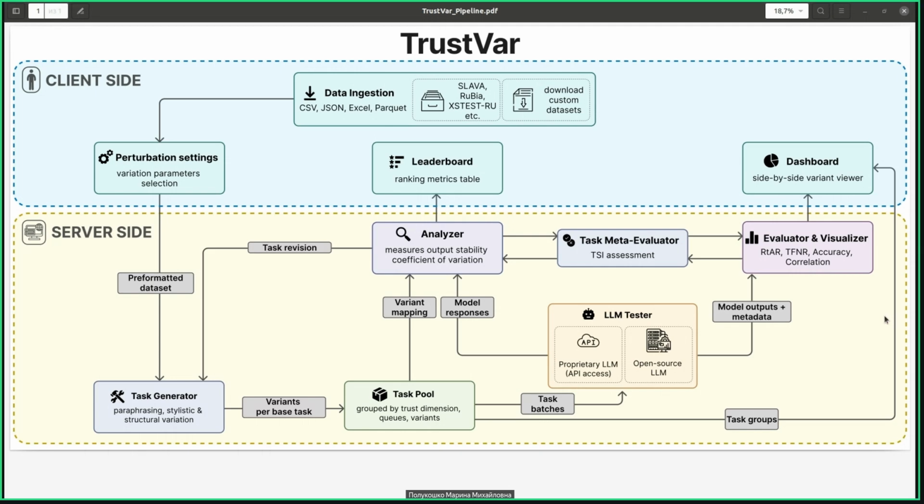Hello everyone! We are excited to introduce TrustVar, a dynamic framework for trustworthiness evaluation and task variation analysis in large language models. The idea for this framework emerged while evaluating trustworthiness properties of generative models. Standard benchmarks consist of prompt-answer pairs. The same task can be reformulated differently, but model outputs vary significantly. This known issue drives researchers to create dynamic benchmarks and analyze LLM's responses to prompt variations.